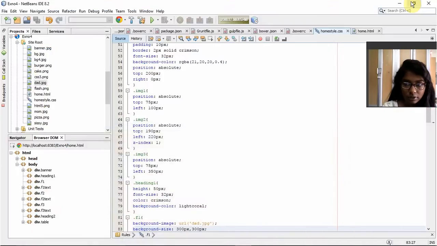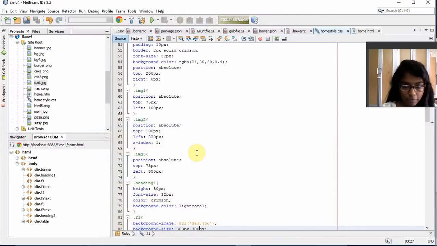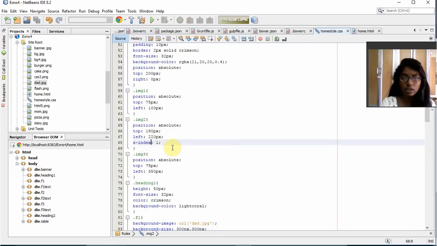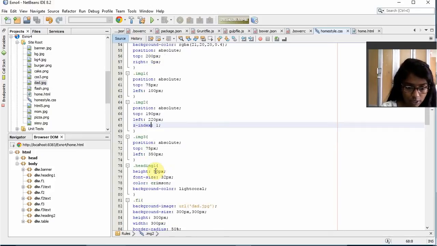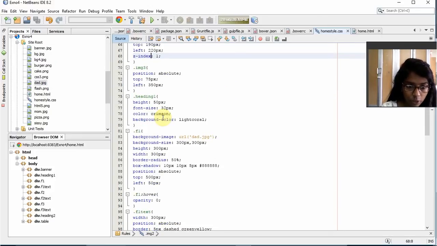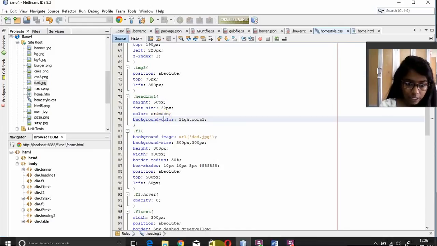For that, I have image 1. I have position given, and then I've given top and left. So I've given a certain amount of space at the top and the left, and for image 2 I've given z-index. Z-index is something new, so that the first one should come on top of the second one. So that is what we wanted. Then the third one is as usual, and then you have heading 1. Heading 1 is this one.